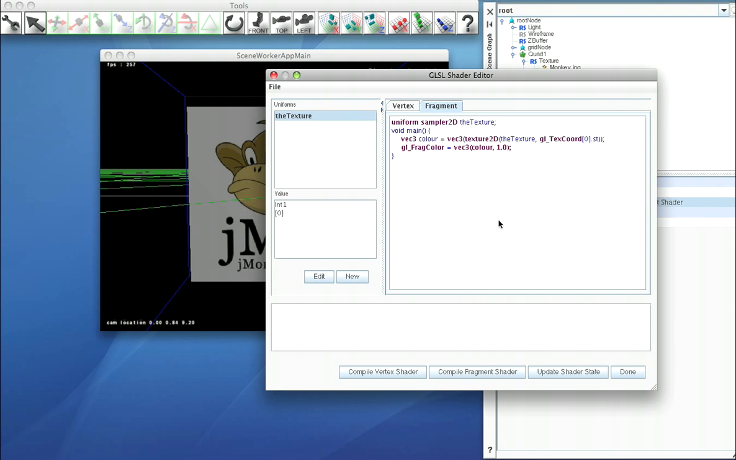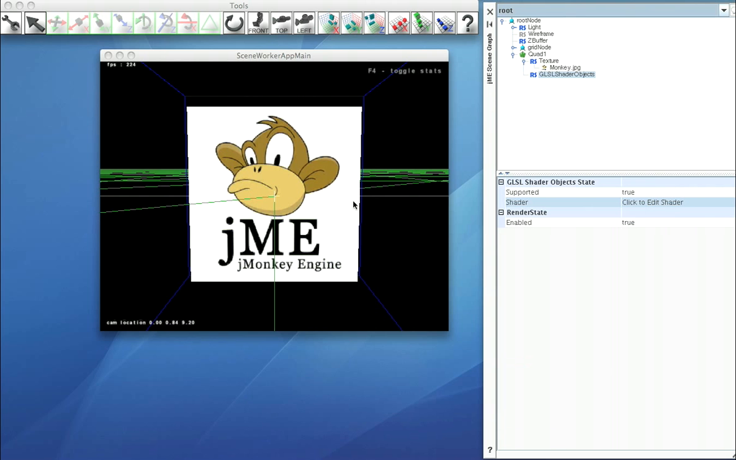1.0. Okay, so now we can compile both our shaders. Okay, a constructor too many arguments cannot, and that would be in our texture 2D, or sorry, here we've specified the wrong type. So compile fragment shader, so update shader, and there we have our shader applied.